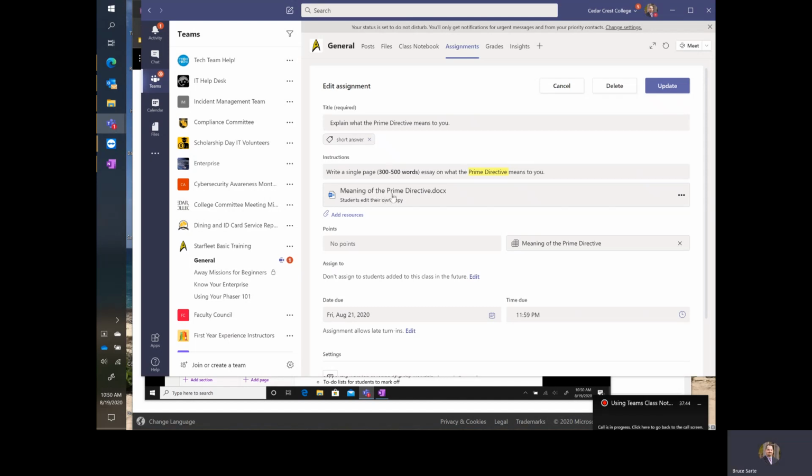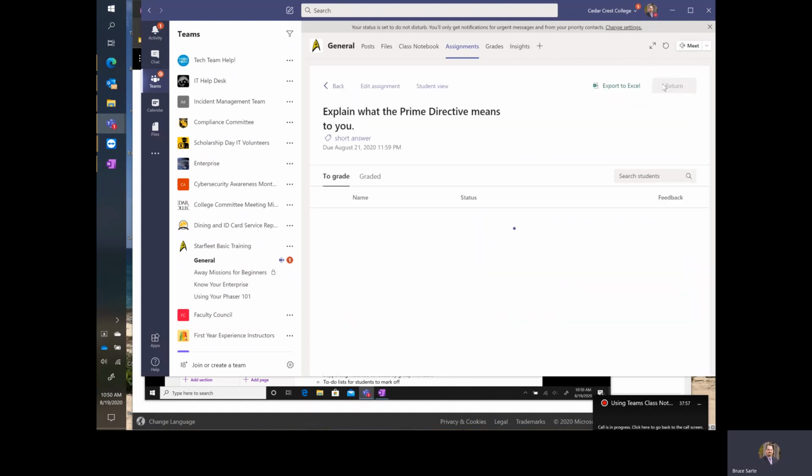And you can see this is a Word document. And I have it set to students edit their own copy, which means each individual student is going to get their own copy of this Word document to edit. So they're not going to see each other's work. So I wanted to show that to you real quick before we moved on.